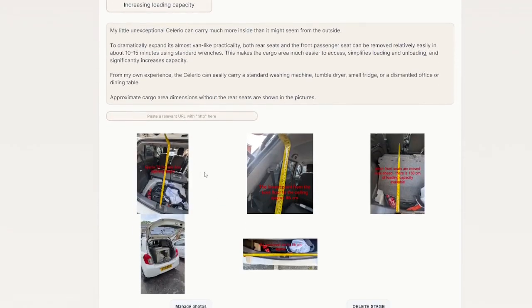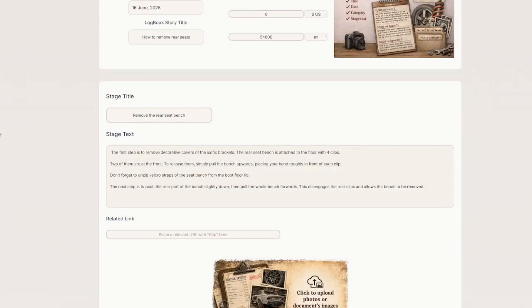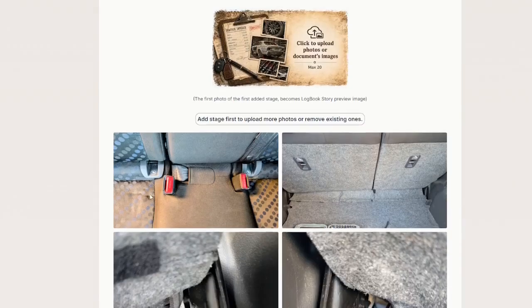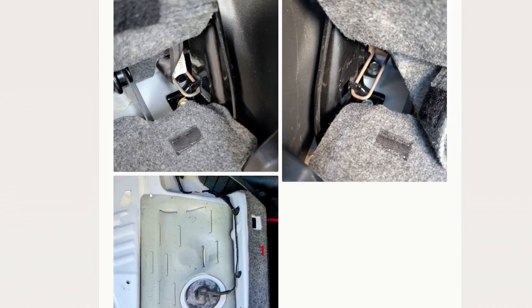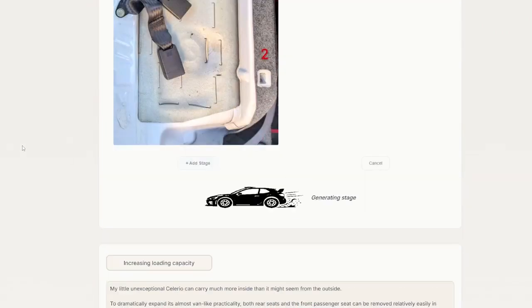After adding stages, you can edit each one at any time, including the text, photos, and links, or delete a stage altogether. Here you can see how I'm adding another stage with its own stage title, text, and photos. Once added, it appears in the section of stages ready to be published, directly after the previously added stage.